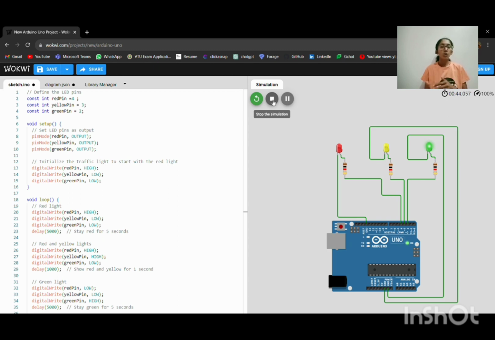Now let me show how the connections have been done and how it is going to work. Each color will blink according to the connections to the Arduino board.